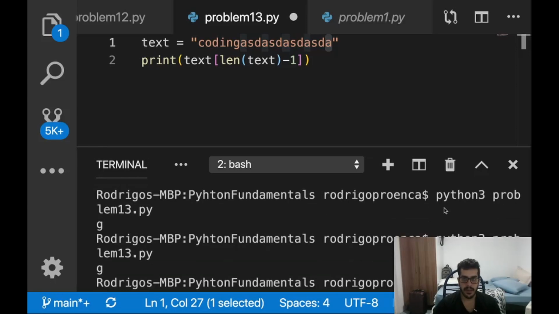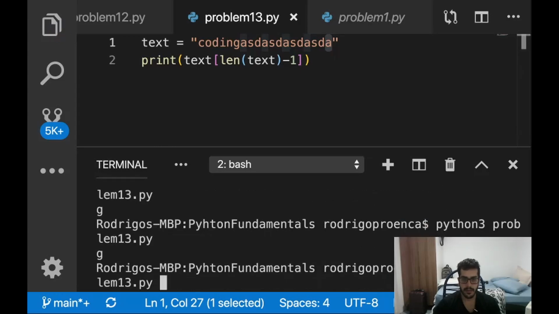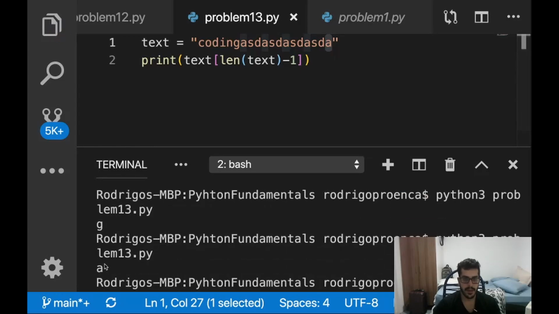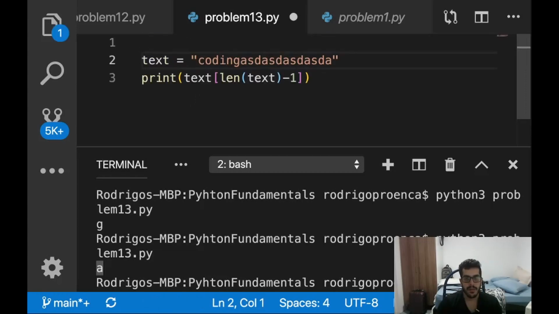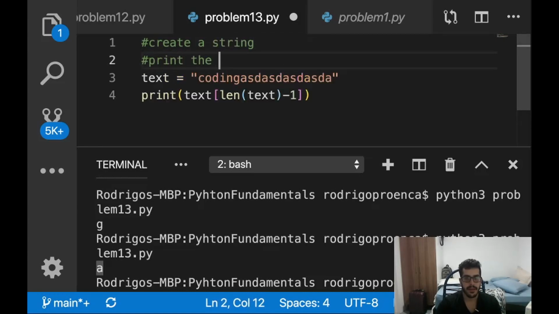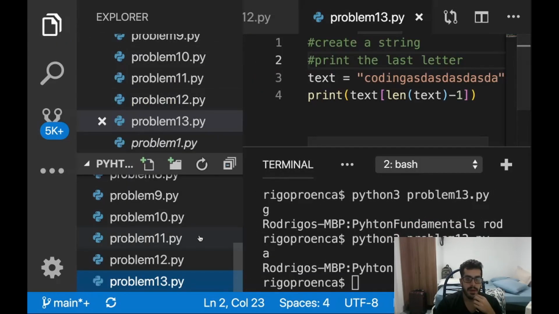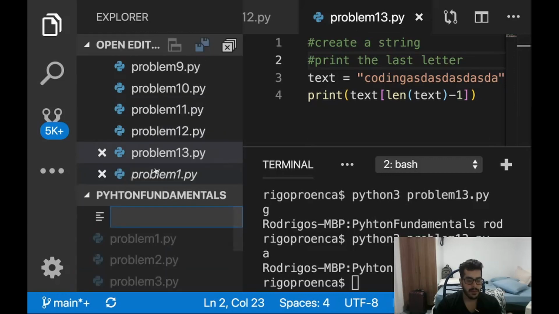So that gives me, this is problem 13. Let me run this. So that gave me A. Okay, so that was the problem. So create a string and print the last letter. Sounds good? So what about ranges of letters? So how do we print ranges of letters? That's what we're going to see now.